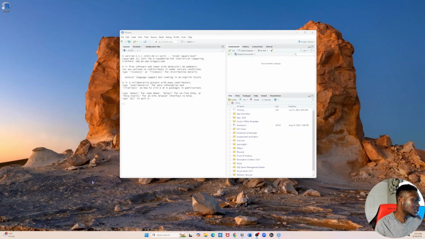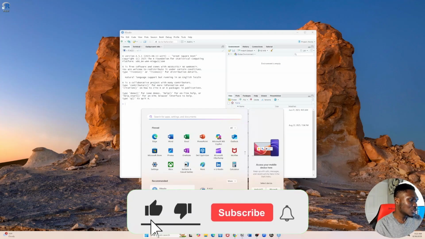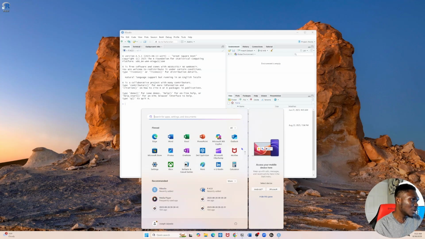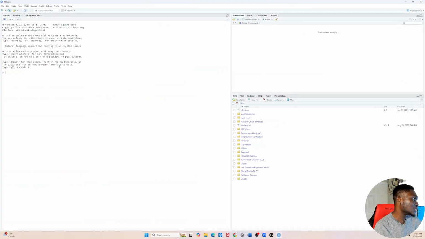First things first, you want to open up RStudio if you have it installed already. If you don't, you can check my previous video on how to install RStudio. So just open up RStudio. I have it opened up already, and when you open it up, you might have something like this. You can also change this color in case you want to feel like a real programmer and have a black screen. I'll be showing you how to do that in a different video.